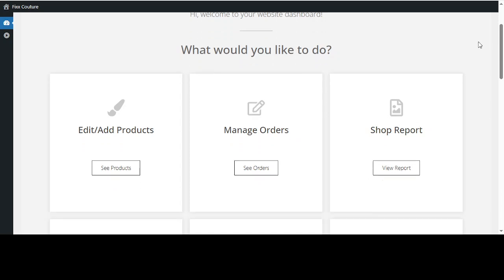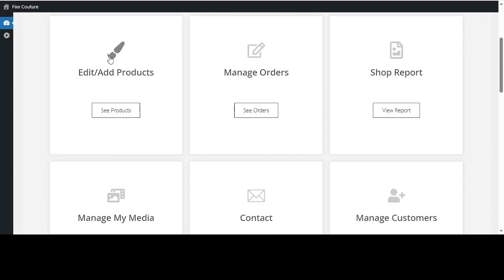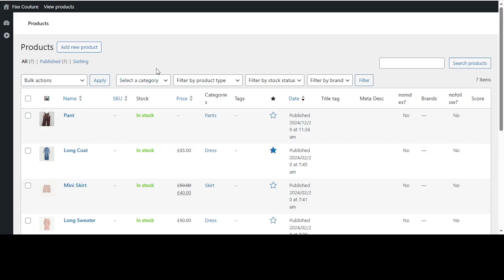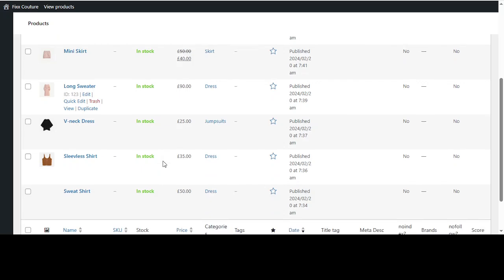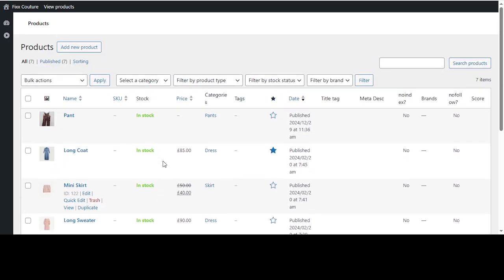So the first thing is how to add or manage your product. On your dashboard, just click on see product, or you click on edit or add product, whichever way, it's still the same link. So let's see, add products. Here you can see that we have the list of all your existing products. Now let's assume we want to add a new product. Click on add new product.